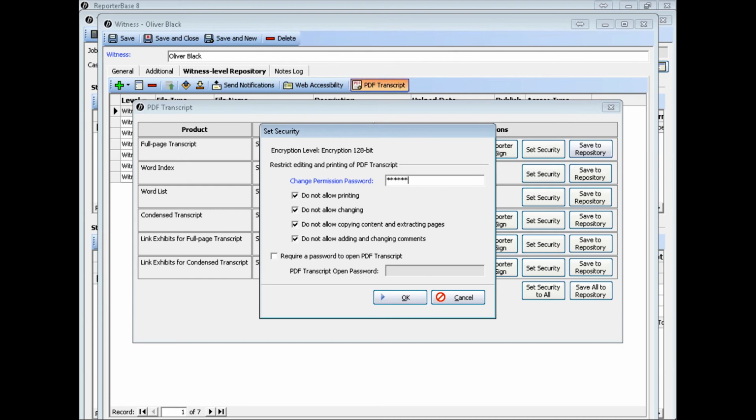If you were to set any of those security options, you must input a change permission password at the top in blue. That password will be stored in the transcript and prevent security settings from being altered. This password that you set would be one that you wouldn't give out to anyone, because if they had Adobe Acrobat, for example, they could easily alter the security that's set behind the actual password. Now notice at the bottom too, you can also check the require a password to open PDF transcript option. Basically, you type in a password there if you want to require that password to be input every time that transcript is opened.